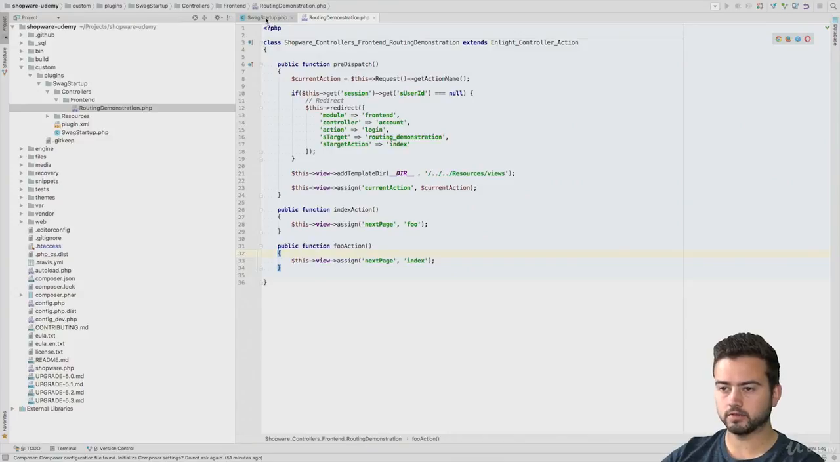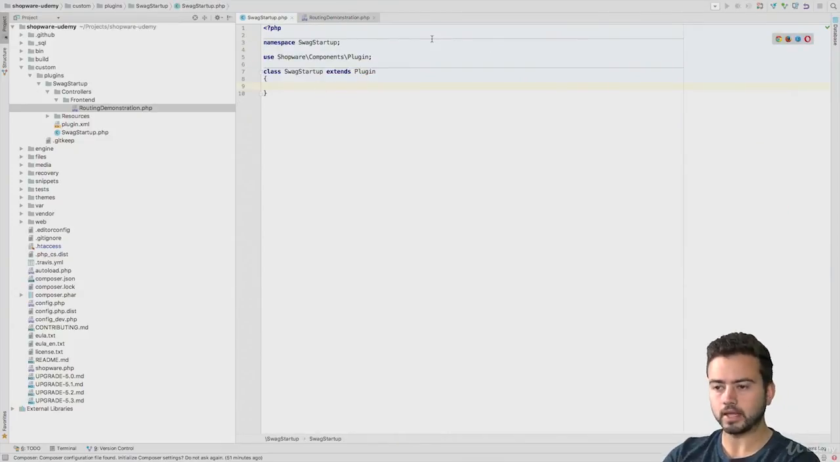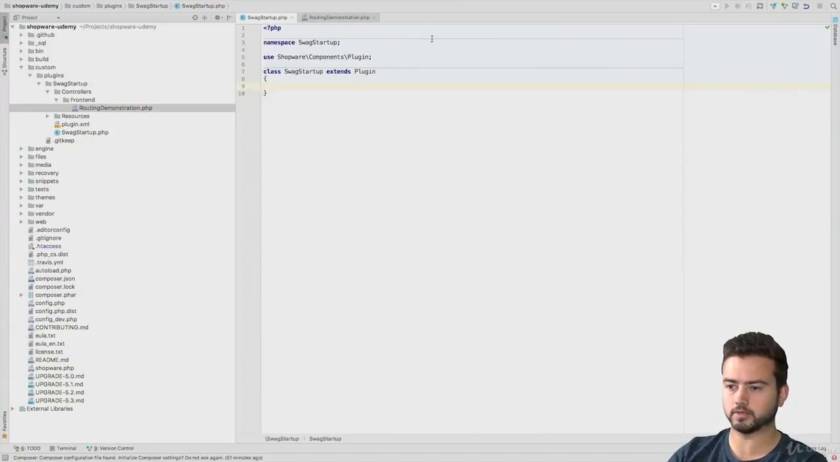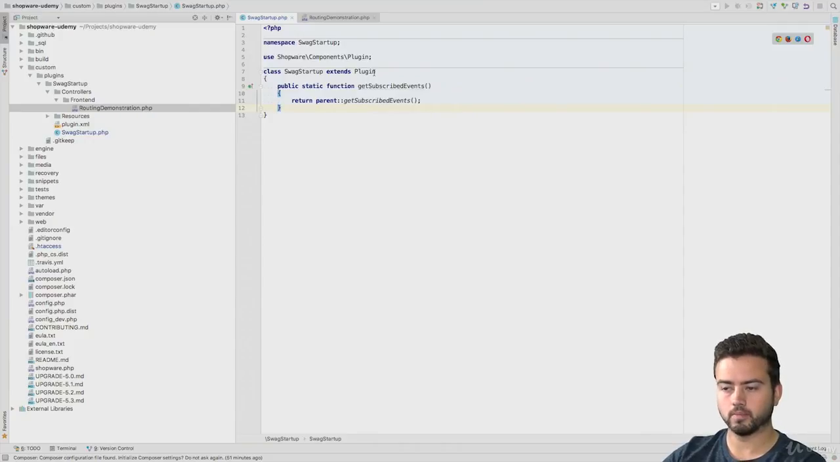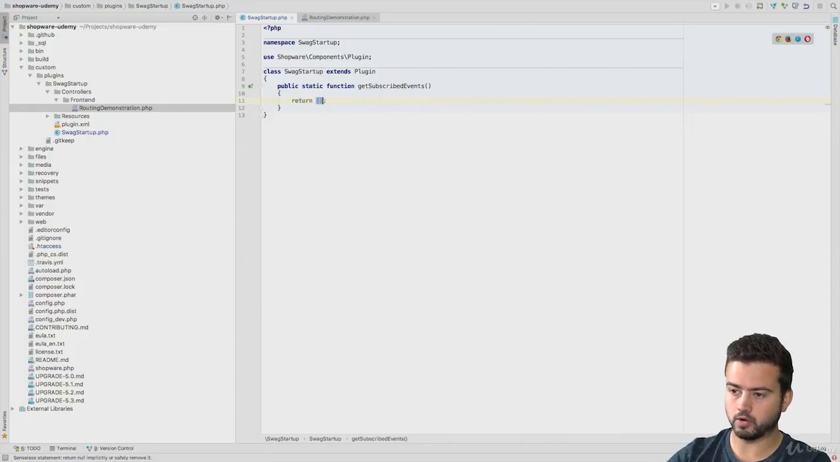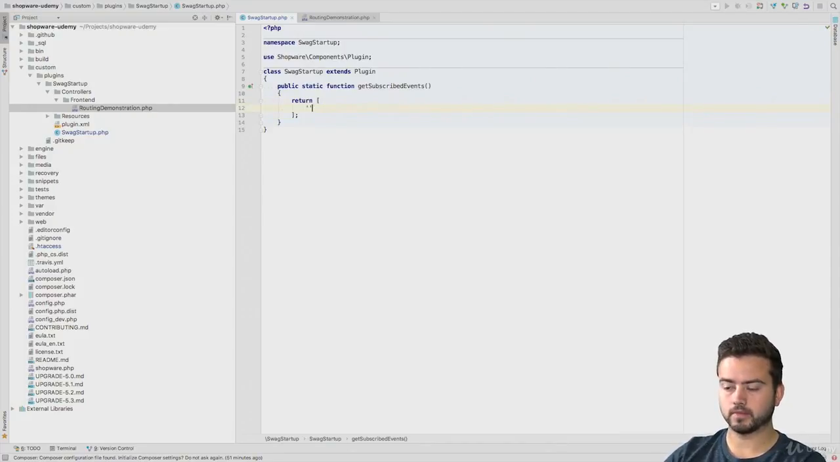So we want to head into the plugin bootstrap file and implement the getSubscribedEvents method. I simply have to start typing and it will automatically suggest this method for me because it is inherited from the class that we are extending. And this method is expecting an array. So we want to return an array. And this array contains the mapping of event name to a method name that is supposed to be executed when this event takes place.